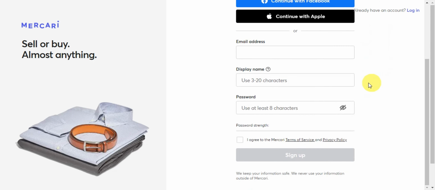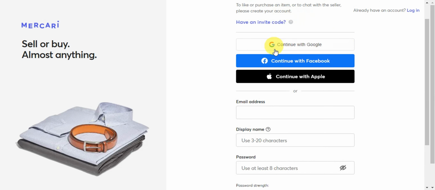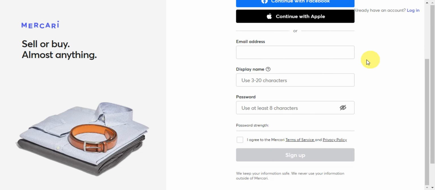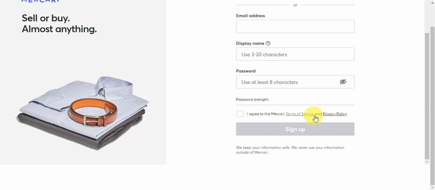And then right after, if you don't want to use those different social media platforms, just go ahead and type in your email address, add in a display name, and use 3 to 20 characters, add in a password, at least 8 characters, and then agree to Mercari's terms of service and privacy policy, and just simply click on sign up. And that's just basically it onto creating a Mercari account.